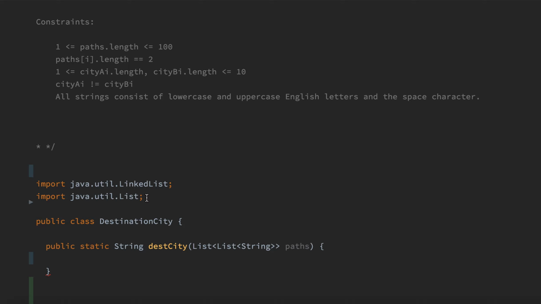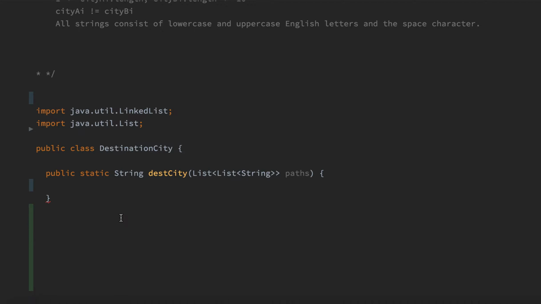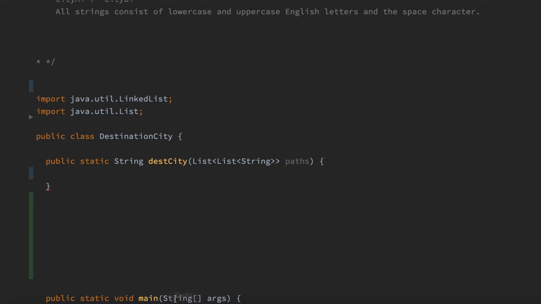Looking down here, I have our class written up. I have our main, which we'll use to test this, and then our method here, destCity. You can see it returns a string, and it takes as its parameter a multi-dimensional list. So this is a list with another list inside of it, and that list inside of it is made up of strings, and it's called paths.